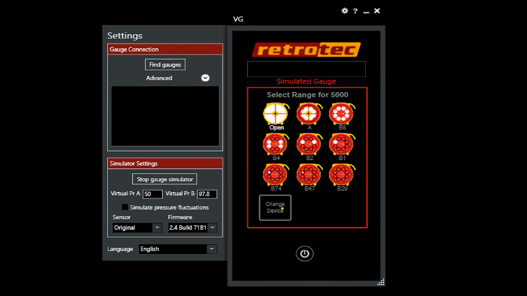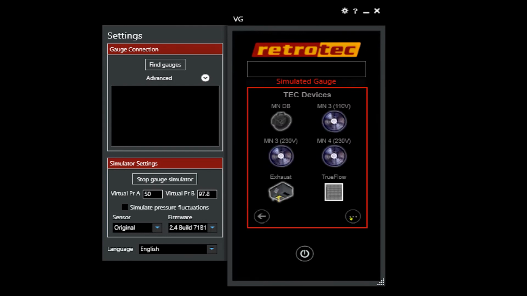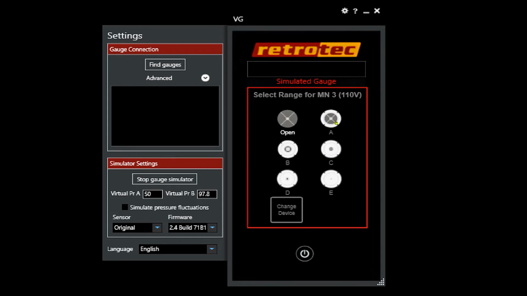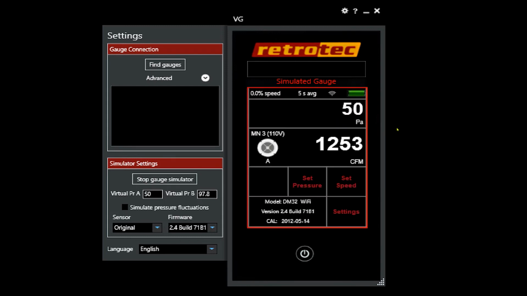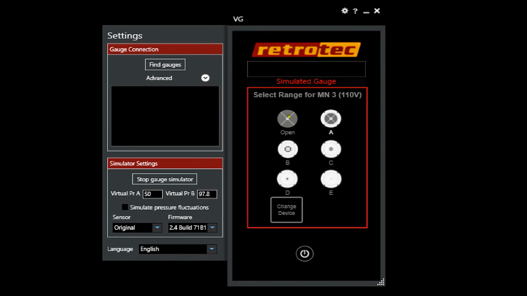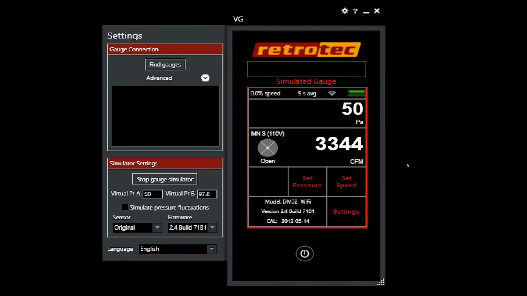And if you're one of those folks who hasn't quite upgraded to Retrotec yet, if you're still using the old school Minneapolis stuff, the DM32 can read those fans. So we actually have the Model 3 built in here to Virtual Gauge. So you can make these same corrections even if you don't use Retrotec equipment. So if this ever happens to you, now you know what to do.